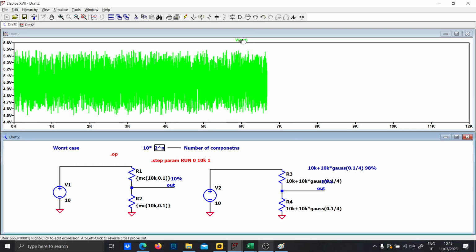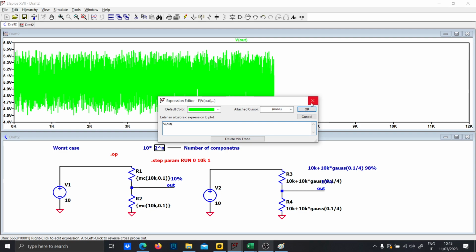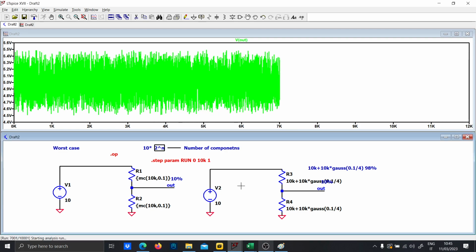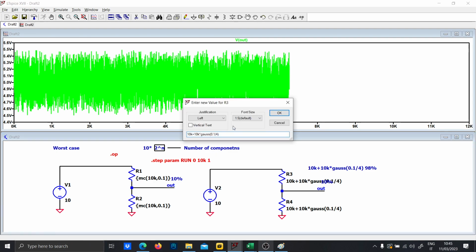The simulation is almost finished. And yeah, let's correct the syntax.